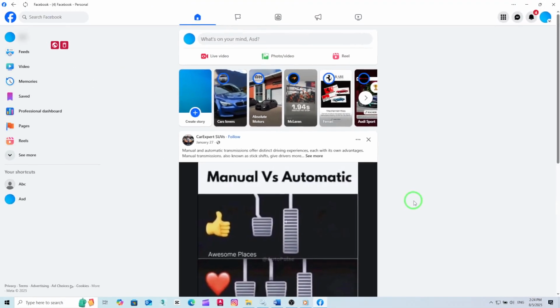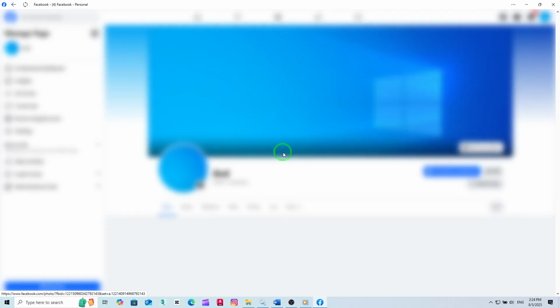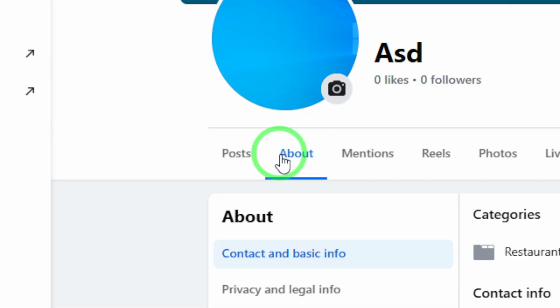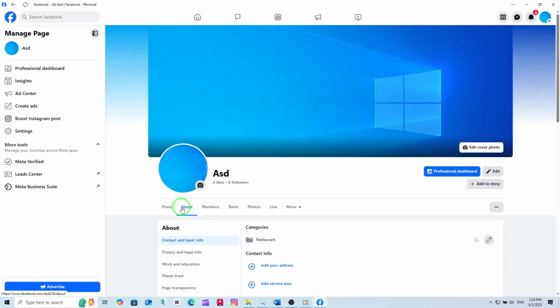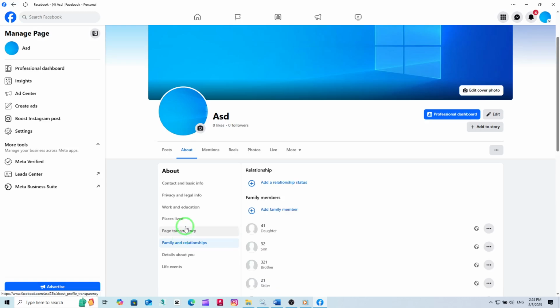Next, on your profile page, find the menu and select the About section. This is where you can update all kinds of personal details about yourself, including your relationship status. Within the About section, scroll down until you see the Family and Relationships option. Click on it to enter that page where your relationship details are managed.